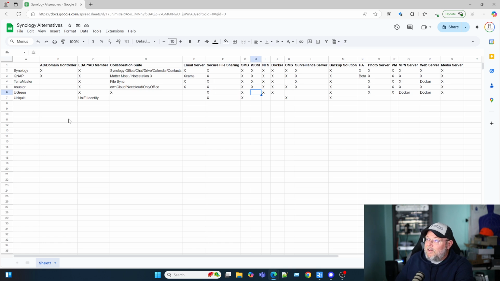With UGreen, you can do secure file sharing with a link, internally or externally. It supports SMB. I could not find that it supports iSCSI. If I'm wrong about that, let me know down below. Supports NFS, Docker, no central management for all of your UGreen devices yet. No surveillance software that I found. If I'm wrong about that, let me know down below.